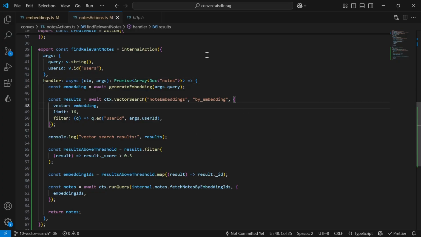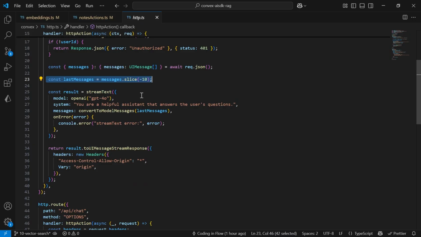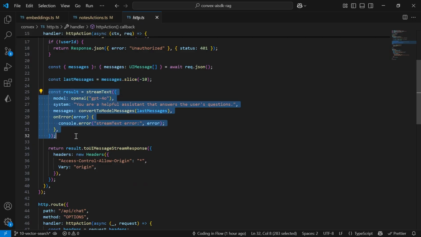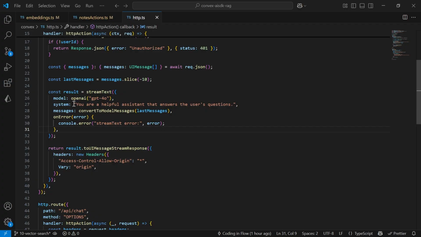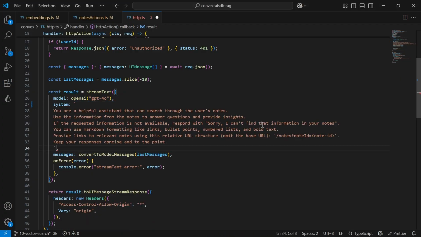Save these changes. And where do we call this function? We call it in our HTTP endpoint as part of our OpenAI query here. First of all, I want to update the system prompt, make it a bit more elaborate. And I've already prepared the new prompt. I don't want to type this out by hand.